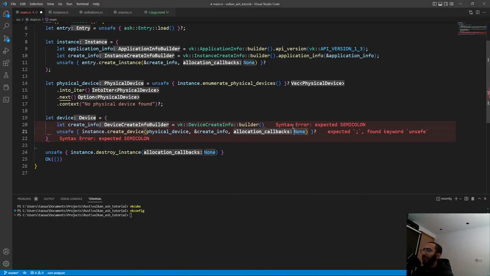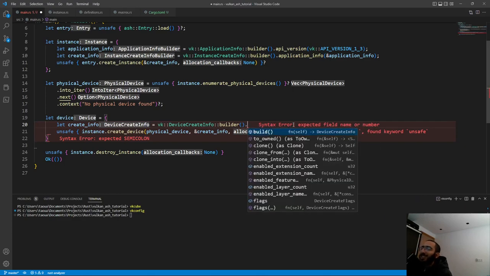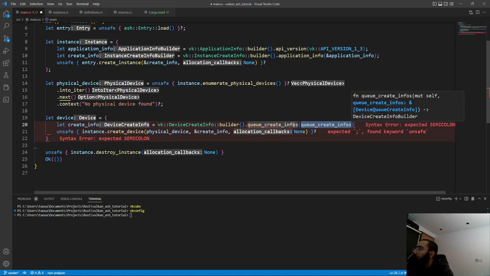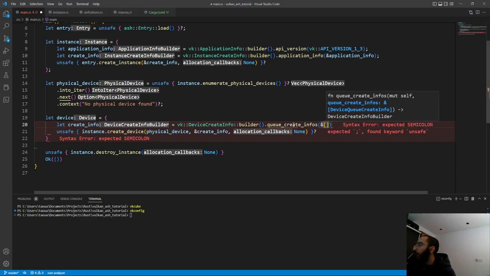Anyway, enough blah blah for now. Let's go ahead and actually request our queues. So, queue create infos. There you go. Here, instead of the C API, where you have to give it a pointer and a count of how many elements are in the array, in the case of Rust, the binding here using a builder, you only give it a slice. So you essentially say this, and now let me actually say queue create infos. There we go.